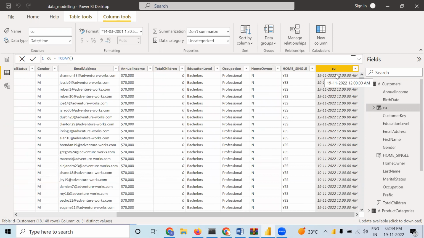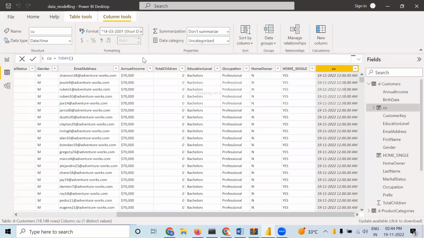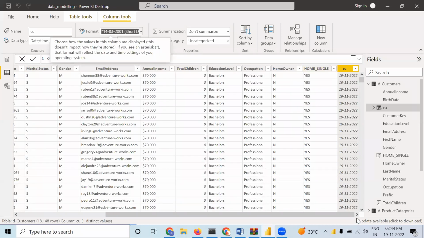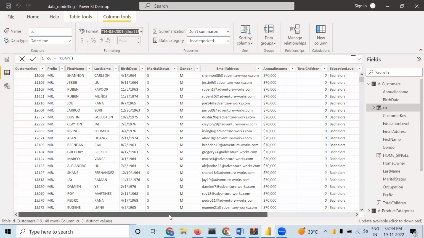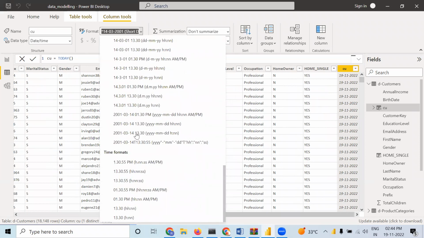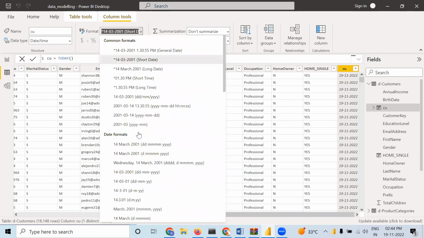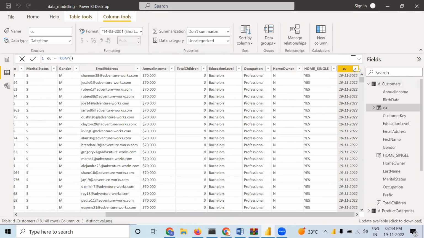Right now, from here, you can change the format also, like short date, whatever you want. You can make the required changes. Now, that time is not coming. So from here, you can format the data type of it. Right now, it looks almost like this. If you want to change the format, you can do the same thing. Many options are there, and you can make changes corresponding to that. So this is our current date.